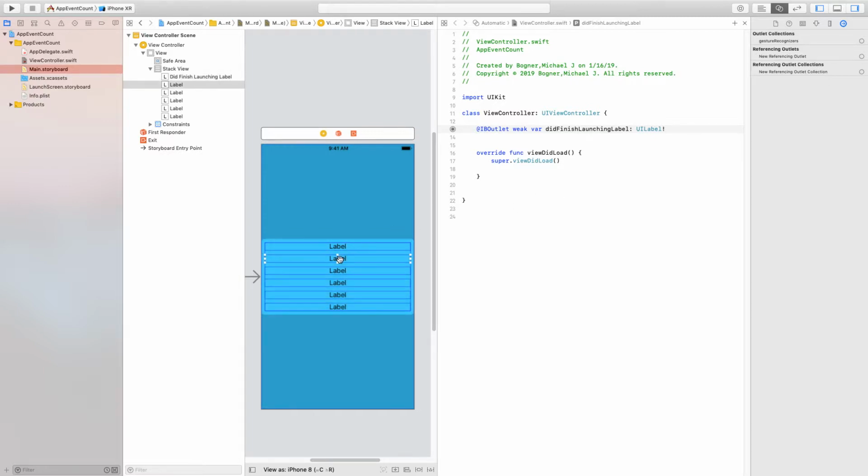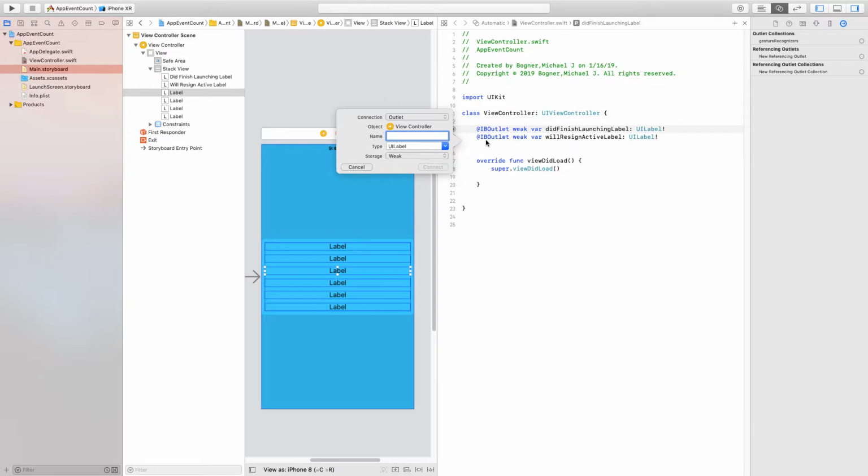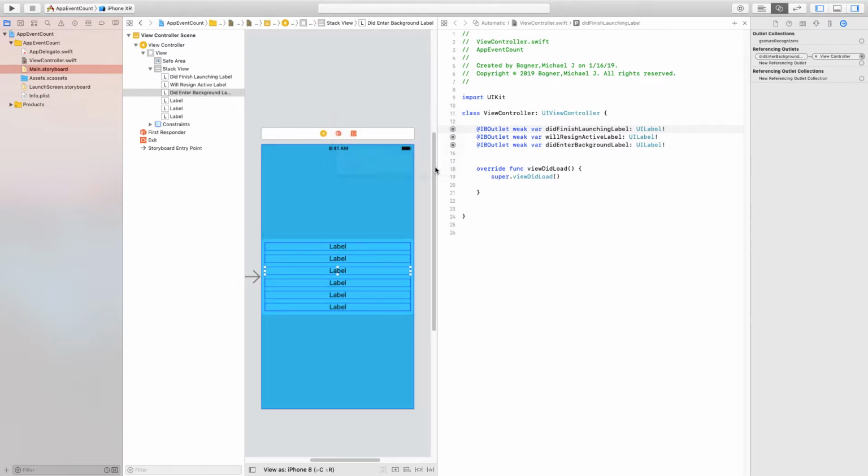So what we're going to do next is select my second label, Control drag, and call it will resign active label, and click on connect. Then Control drag the next label, that will be did enter background label, and we will click on connect.